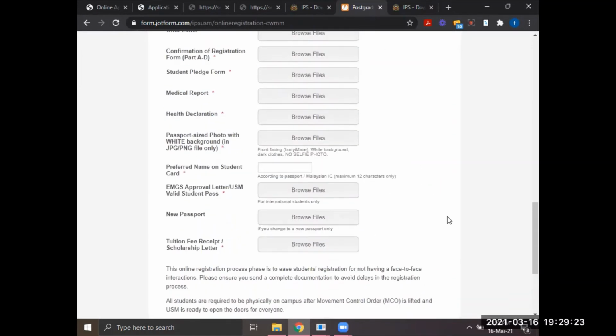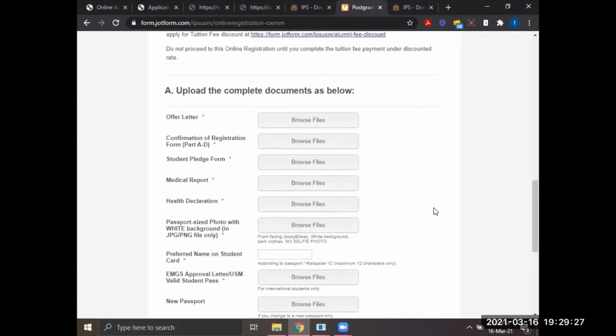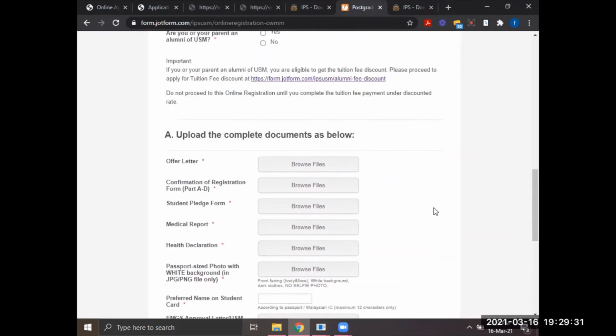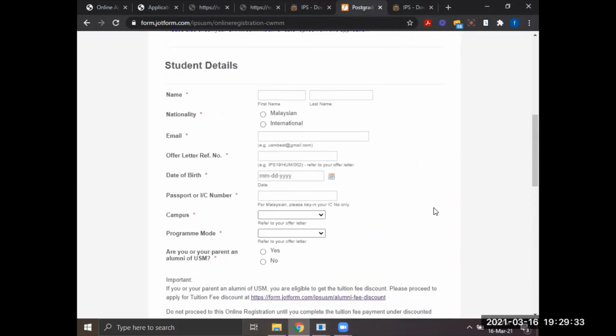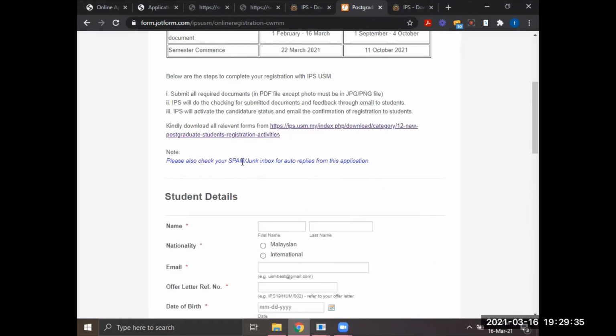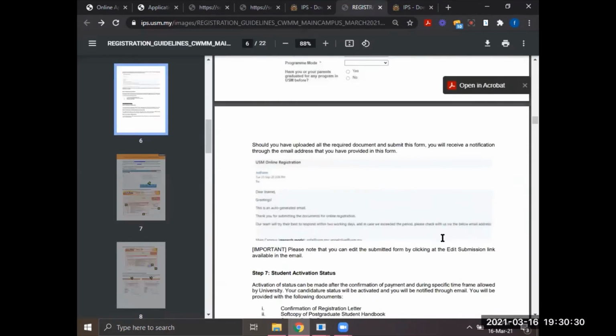Then our team will process this application and we will email you the confirmation of registration letter. So please also make sure that you always check your spam or junk inbox for the auto replies from this application, because it always goes to this inbox. I'm not so sure why. Maybe it is because they are auto replies, so it goes to the spam or junk inbox.